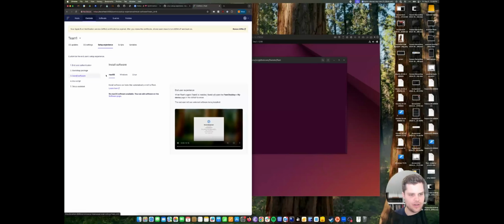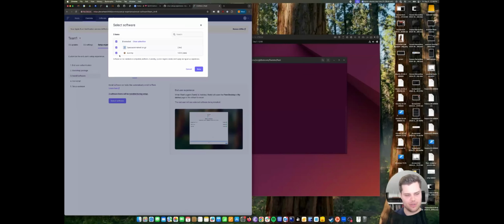Under Install Software, we now have a Linux tab. Here, we can select some software. We have 2 packages here that I'm going to test with. We can see that we have these packages selected, so these will be installed during Setup Experience for Linux users. You'll notice that currently Debian and RPM packages can be selected at the same time. When Setup Experience starts, it'll only queue the appropriate packages, so only Deb packages will be queued for Debian, and only RPM packages will be queued for RPM-based distributions like Fedora.